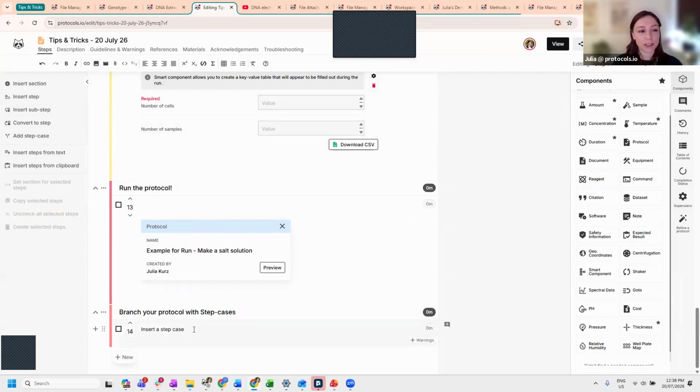And last but not least is the ability to add in what we call a step case. And this is where you are branching a protocol. So you might have steps 1 to 13 are going to be the same, but then at step 14, you're going to be, for example, selecting what type of cells you're going to be working on or other different situations. And then each of those situations can have a different set of steps associated with it.